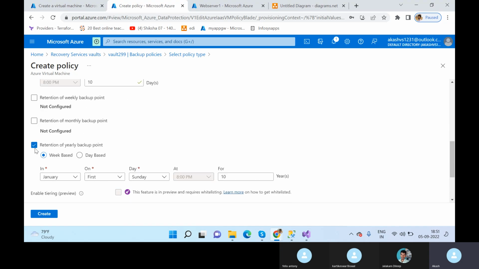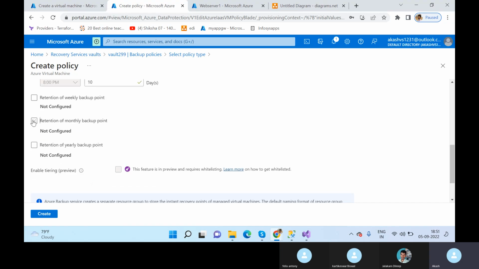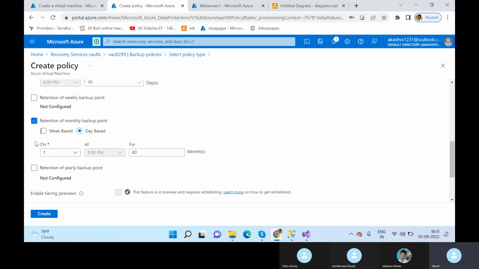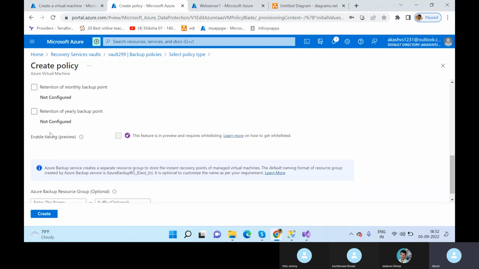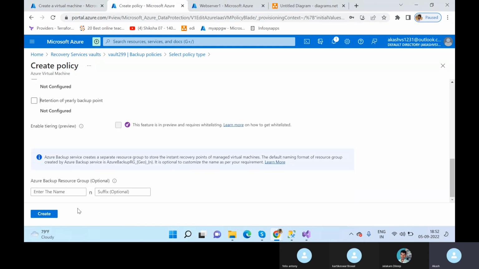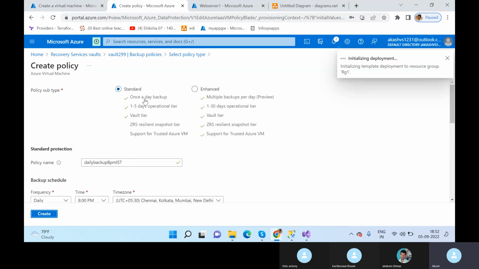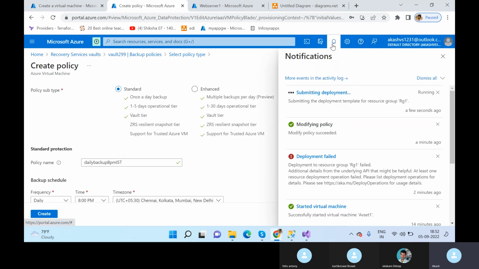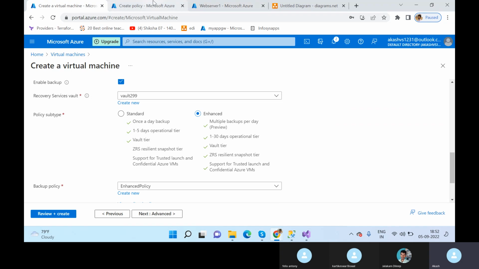So depending on what exactly you're doing, you can mention that this is my monthly point, first of every month, or this is my yearly point, first of this month, this particular day I'm going to retain it. How long do you want it to be retained? All these things you can very well do with this. So you go ahead and create this particular policy. That is pretty much how you create your backup policy. Done. So this is with respect to backup.